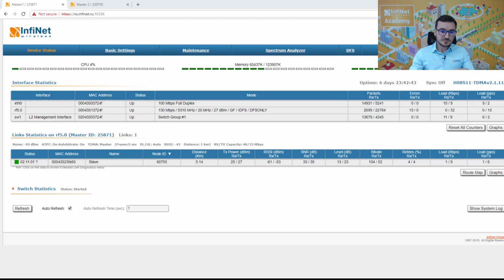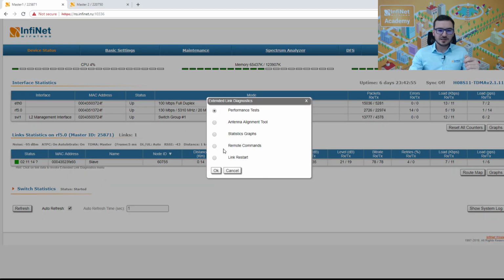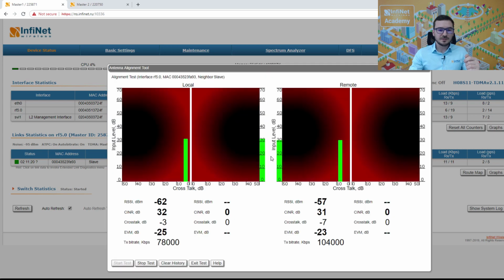And for this purpose we have the antenna alignment tool built in the web interface of our R5000 devices. So you simply go and click on the link that you have already established and check antenna alignment tool, then hit OK. And here you have multiple parameters.